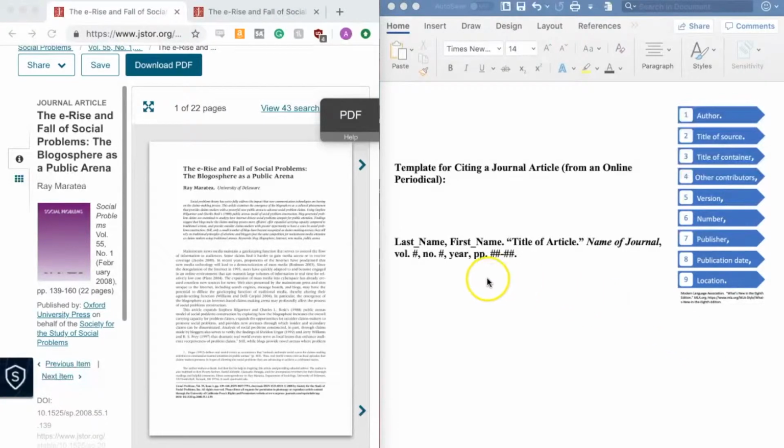When I'm citing a journal article, I can use this specific formatting template, which comes directly from the 9 core elements. The author's last name, the author's first name, the title of the article in quotation marks, the name of the journal, italicized, the volume, the number, the year it was published, and the page range. So let's take a look at how I go about finding each component necessary to make this citation.